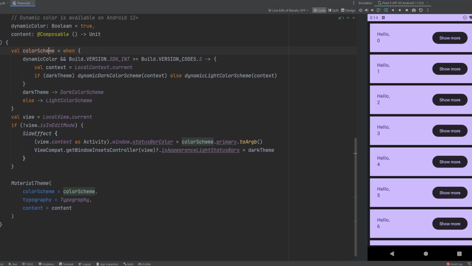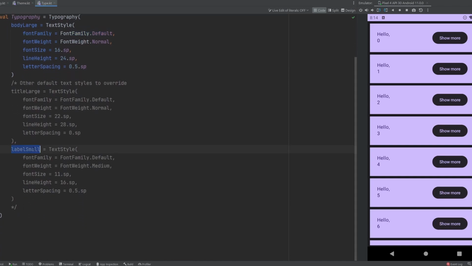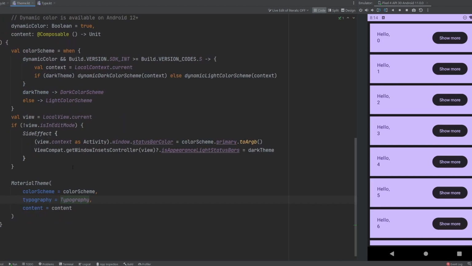Eventually we're grabbing our color scheme, and then we have our content and our typography, which probably points to the type file, yep. Here we have all of the interesting stuff about the body large, the font weight, the font family, all that good stuff. And then you can have label small, title large, interesting. So you can spice up your theme a bit. And then it is just a material theme with all of the corresponding content.